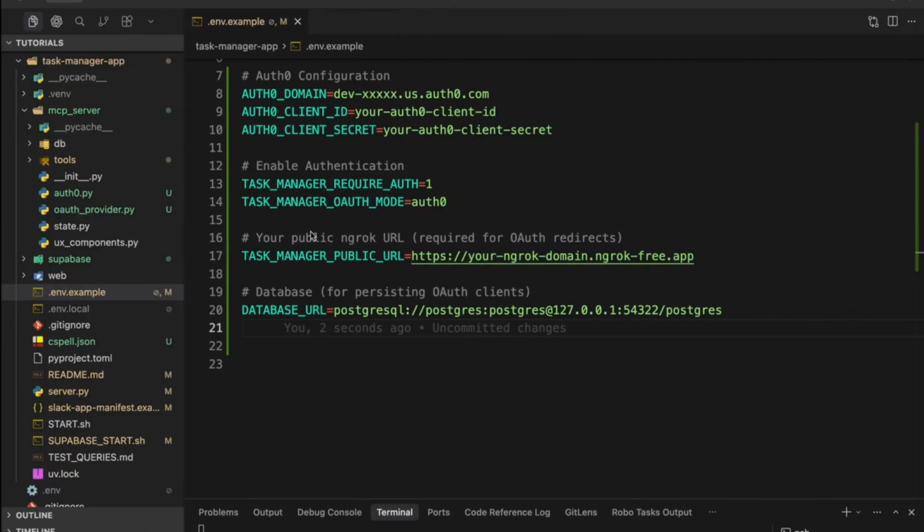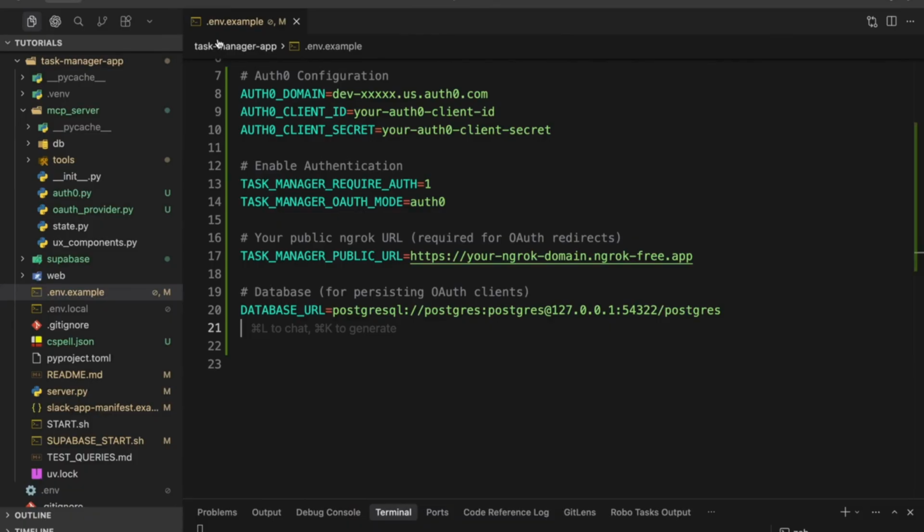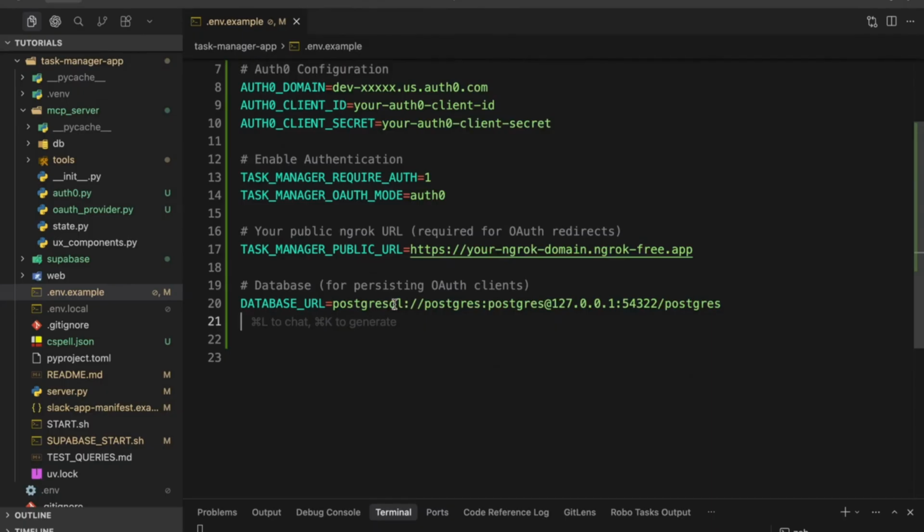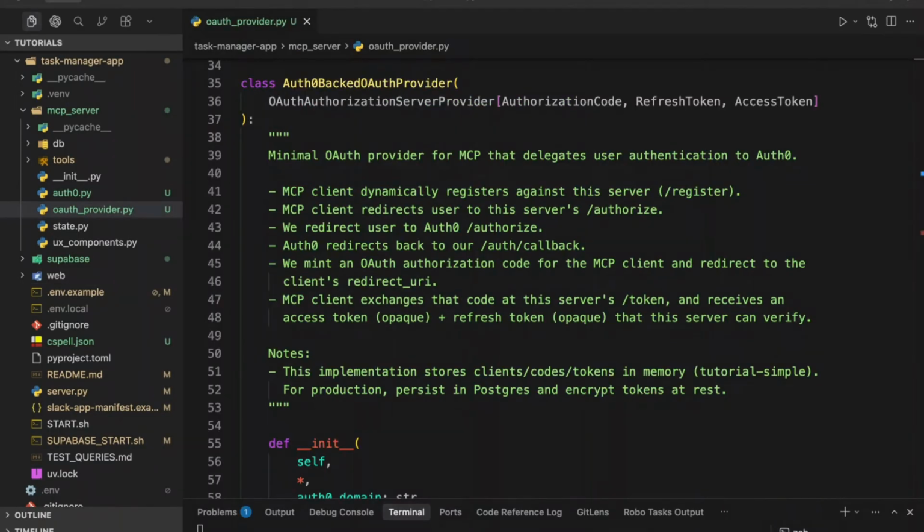And what we want to do is to go into our project. So in our project, I've added a .env.example file, which contains all the environment variables that you're going to be needing. And here you can see some of the key things that we need. We need our Auth0 domain, our client ID, our client secret, and then we also need our task manager public URL as well. So all you need to do is just fill in your own keys in here to use this application. All right, so the heart of our implementation is the Auth0 backed OAuth provider class.